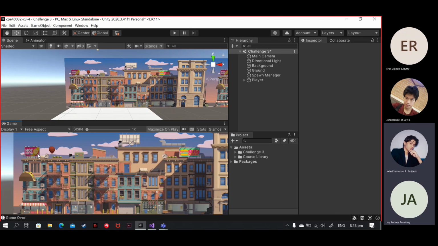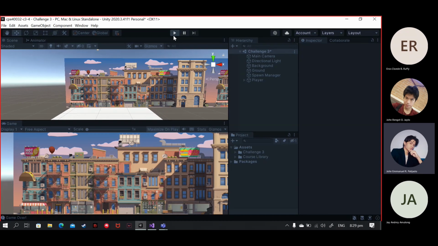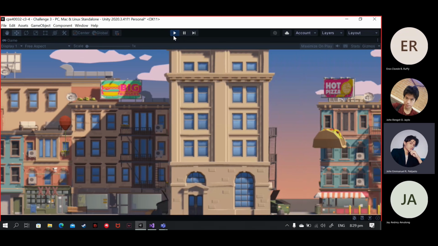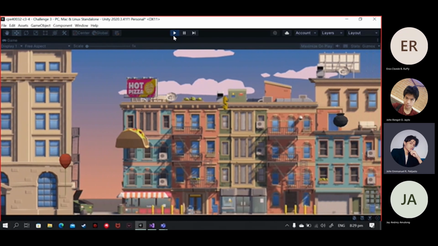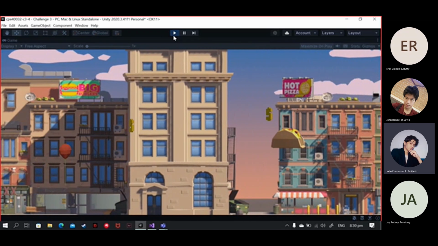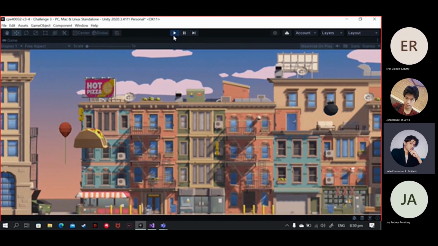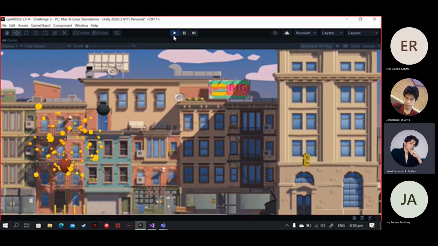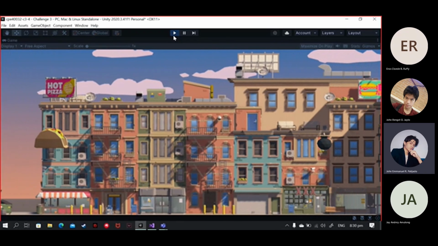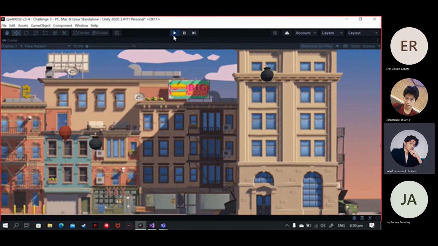Here is our demo, and as we can see, to make the balloon go up, we will press the spacebar key, and to make the balloon go down, we just need to unpress the spacebar. When our balloon reaches the top of the screen, the player cannot add upward force anymore. And when our balloon reaches the bottom of the screen, it will bounce until the user presses the spacebar again.